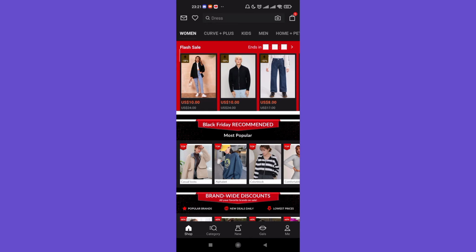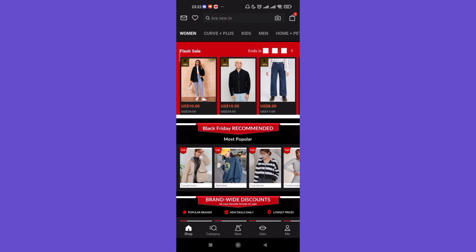As you can see, I have my Shien app open on my phone. Right now I'm on my main dashboard or home screen of the Shien app. Now to sign out of the Shien app, firstly, you'll have to click on the Me option on the bottom right corner of your screen.